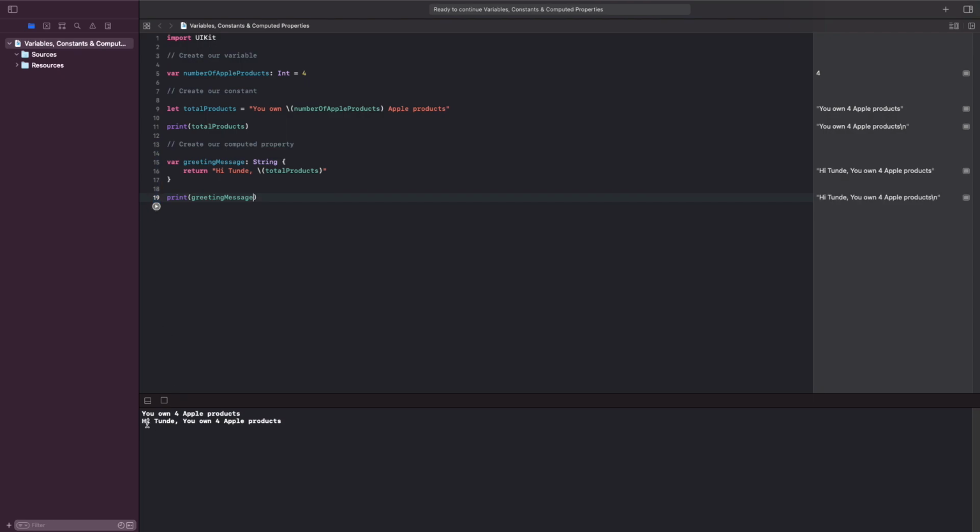And you can see here, it says, "Hi Tundi, you own 4 Apple products," and obviously on the side there. So we've got our desired outcome. Hopefully this showed you how to use variables, constants, and computed properties. To help you get a clearer and greater understanding of this, I've set you a challenge, and we'll go through the solution in the next video that I'm going to upload. So let's look at this challenge now.